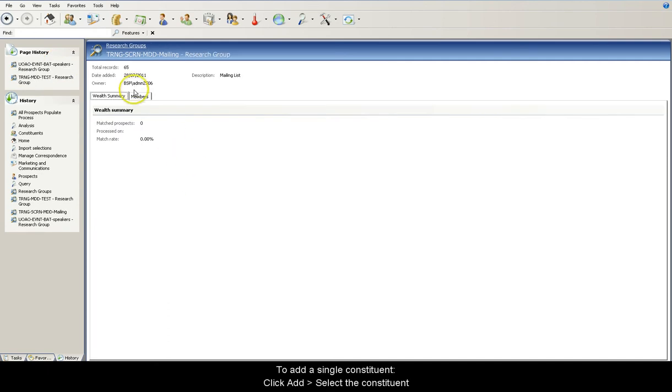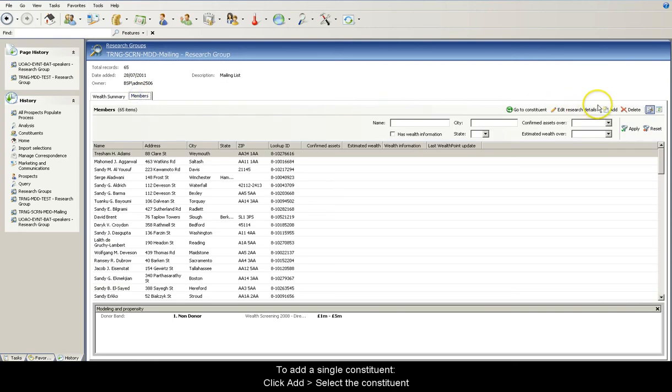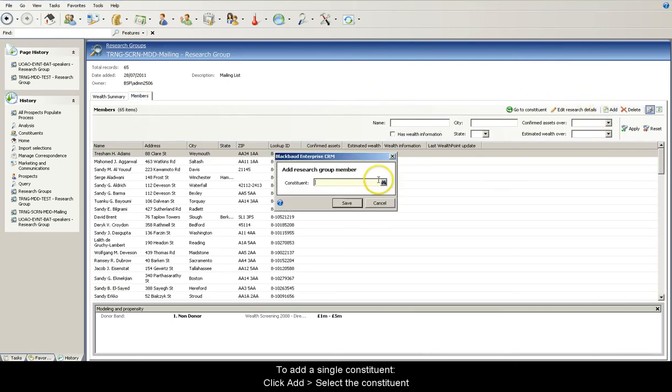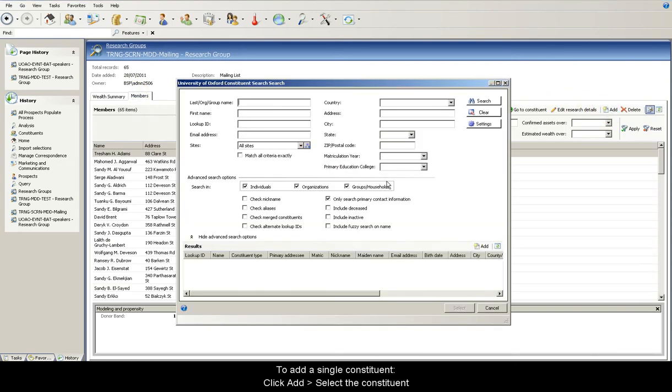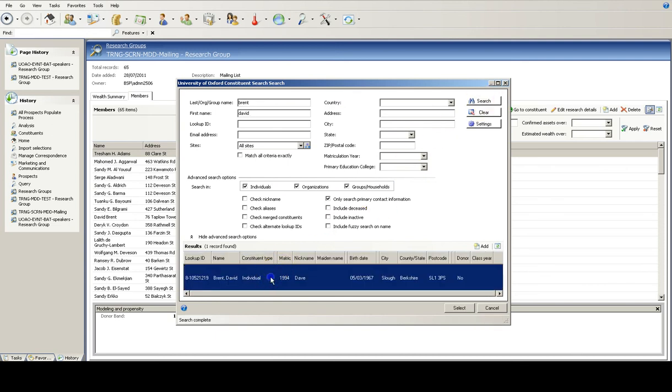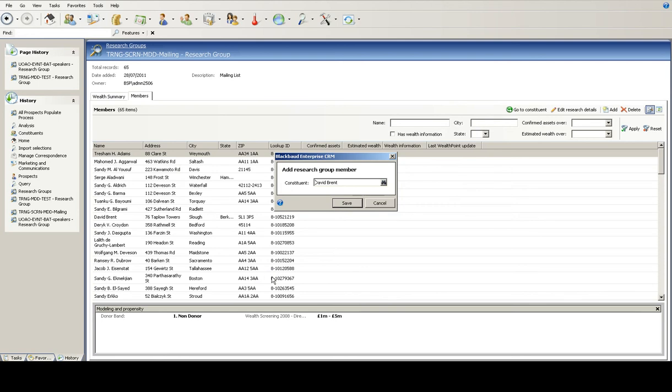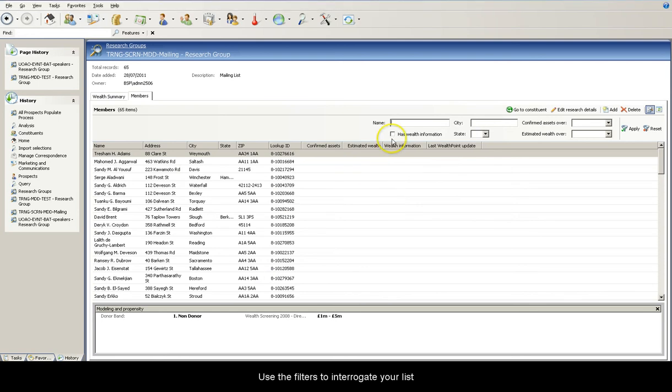Now that I'm in my research group, I can go to the Members tab to see who is on my list. If I wish to add a single constituent, I can simply click Add and then add the constituent's name into the field. As these lists can get quite large, use the filters to interrogate your list.